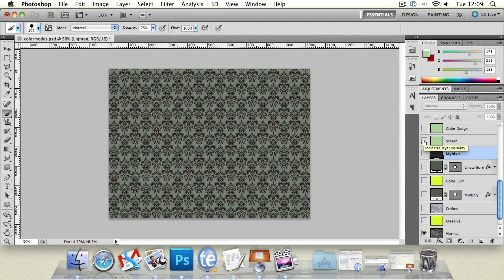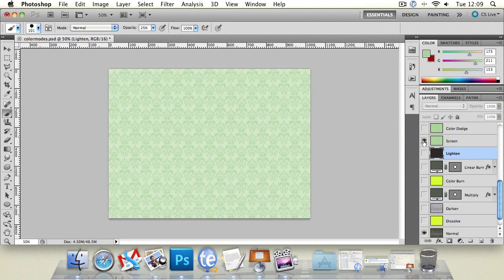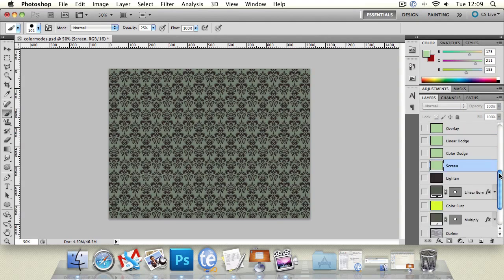Next we've got screen. Let's turn on our screen layer. Screen actually brightens by lightening the lower layer based upon how light the upper layer is. So in this case we've got a really light colour compared to the darker original layer, so it lightens it up, and you can actually use this to auto correct exposure problems on photographs and things like that. Then we've got colour dodge.